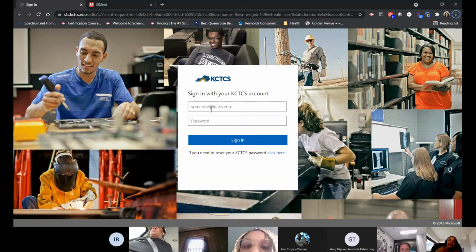Okay, so that's how you got a student ID number. You got a kctcs.edu email address. So hopefully it's starting to make sense. When they gave you the instructions to set up your username and your password, you went through, and then it gave you your actual email address.